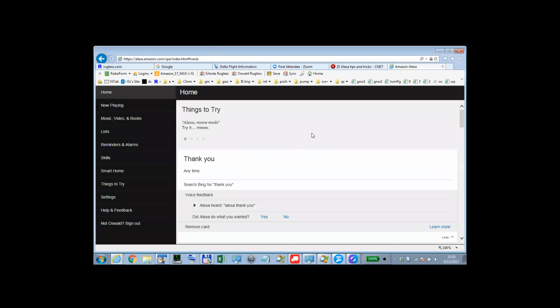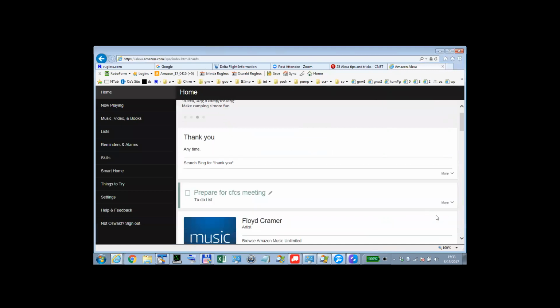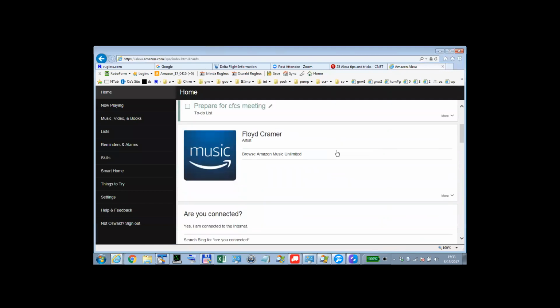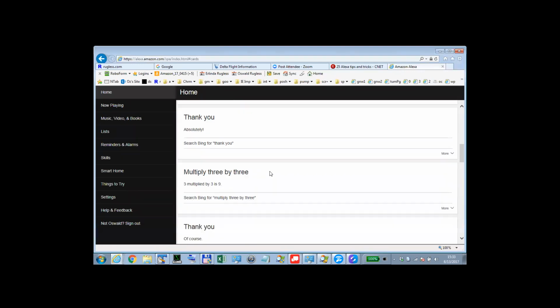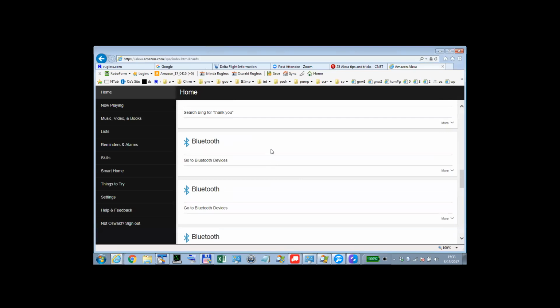One of the things that you'll find when you come in here is you're going to see all your recent things you did. This is the last command I gave her. Thank you, and she said anytime. I can hide the bulk of that. This is the last thing I told her to add to my whatever. That was when I asked her for music. This is when I asked, are you connected? Thank you. Multiply 3 by 3. And so on and so forth.